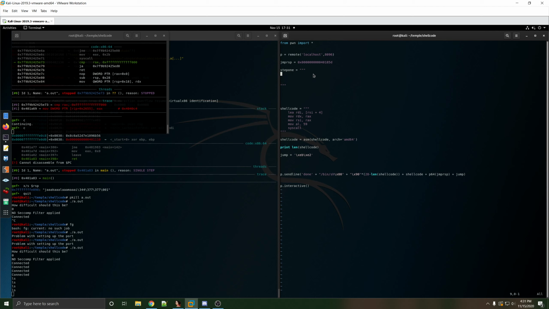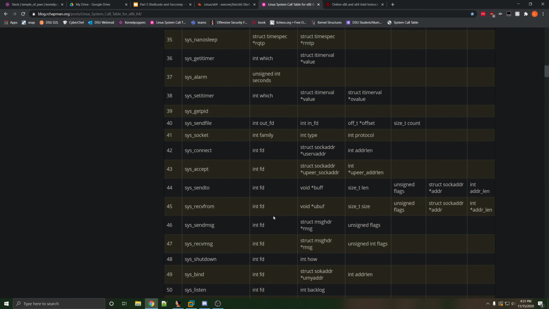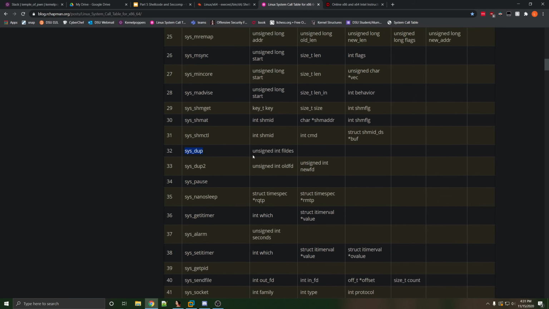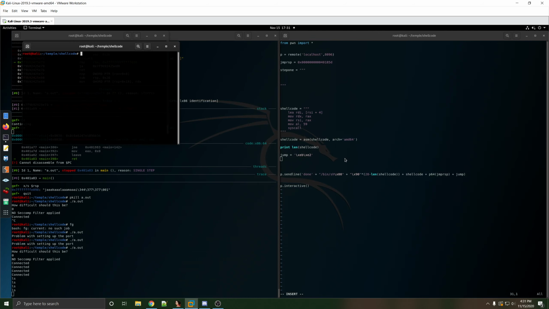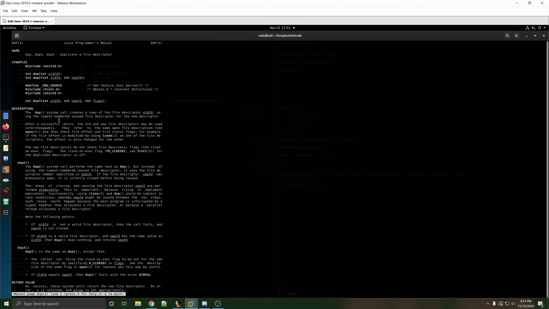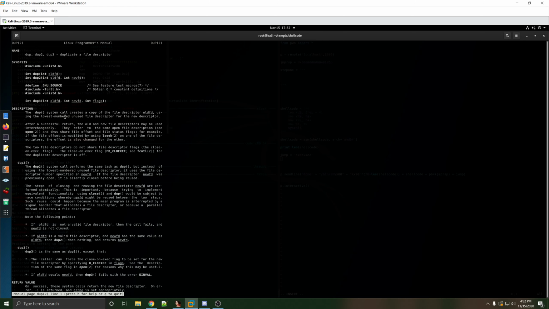Shellcode to do the duplication first. If we look back at our system call table and go up to 32, we can see sys_dup, and it takes an unsigned int file descriptor. If you want, you could just do man dup to see what it does. You can see it creates a copy of an old file descriptor and uses the lowest numbered unused file descriptor for the new one.